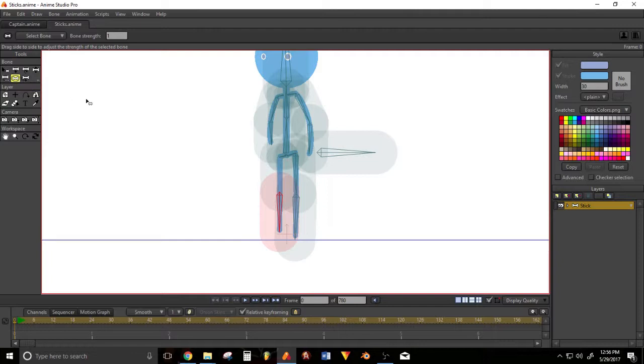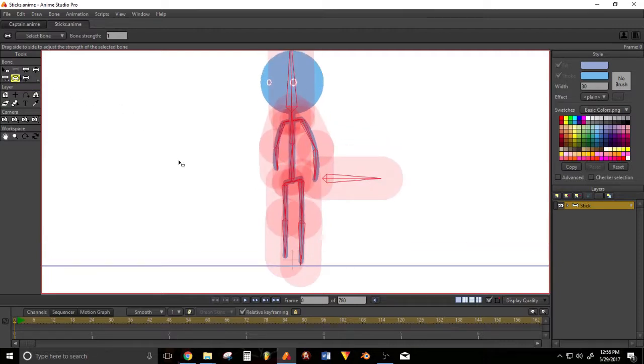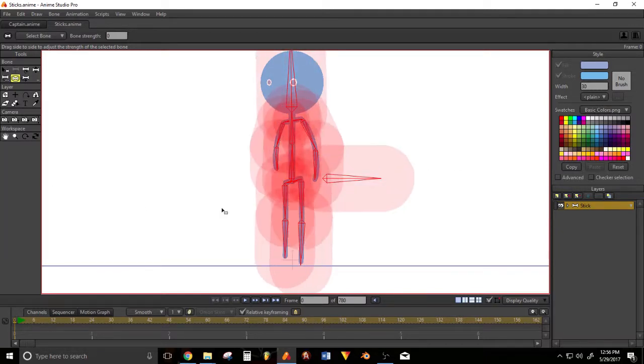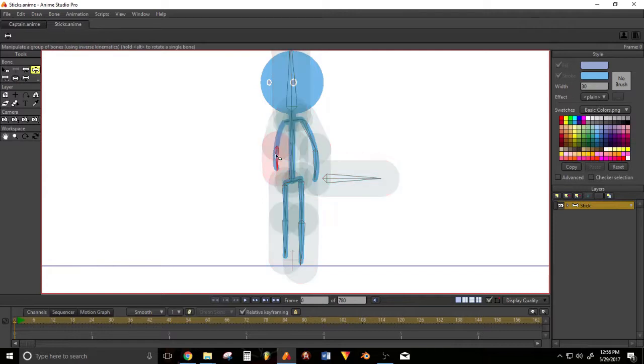Alright, so now what we want to do, if you come over here to the bone strength or S, what you want to do is hit Control A to select all the bones. And we want to bring those down all the way. Now if you don't bring them down, this is what you're going to get. When you move, it's going to be weird. It's going to be very weird. So that's why we want to bring all these down so it won't control what we don't want it to control.